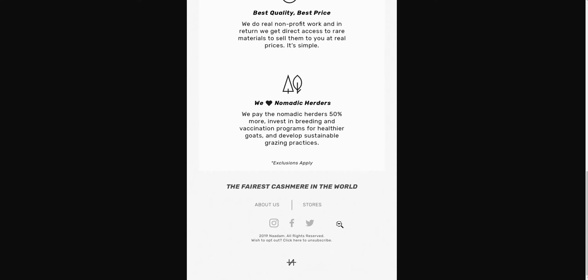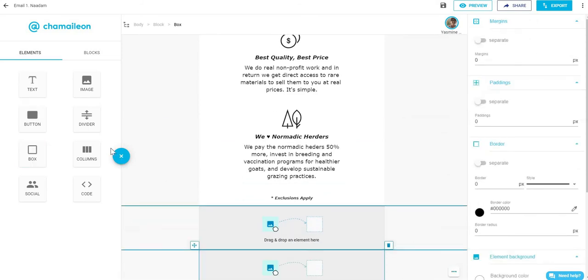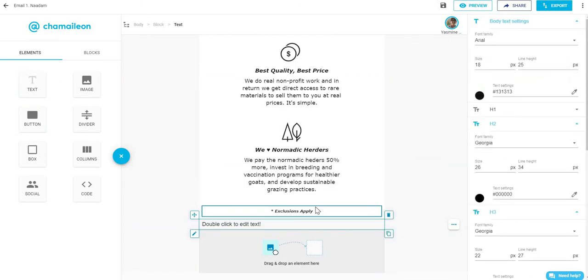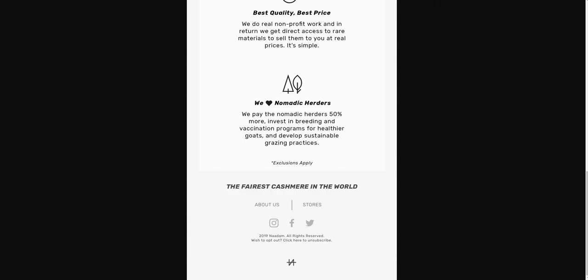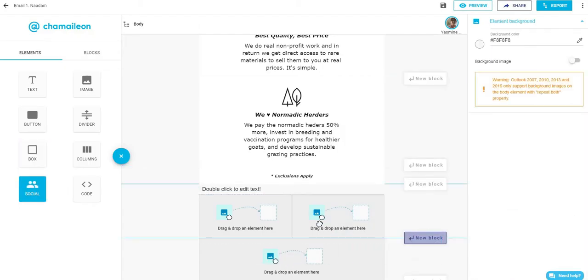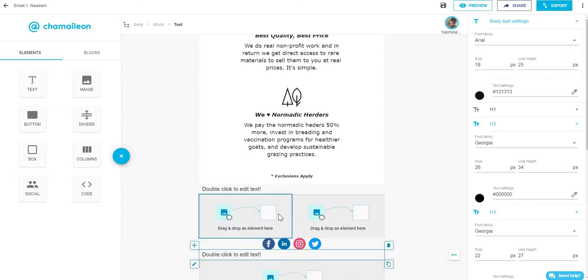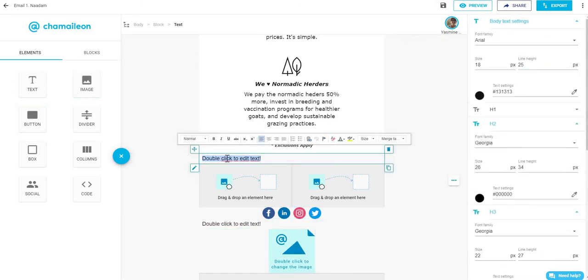Alright, now it's time to design the footer. So we are going to drag and drop the elements that we need. We need a text element, and then a multi-column element, and then, let's see, social media icons. And then another text element. And then an image. Alright, so we're gonna skip forward this section until we reach the good part.